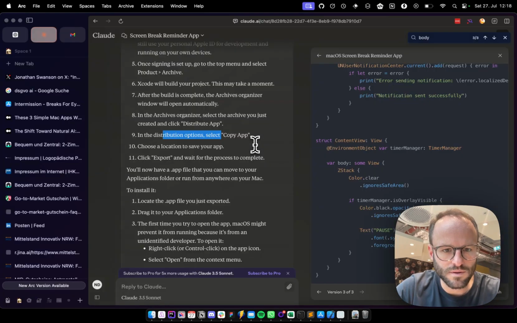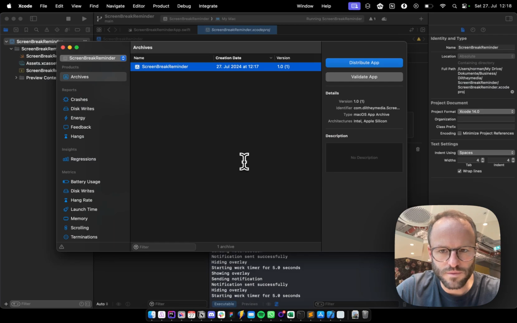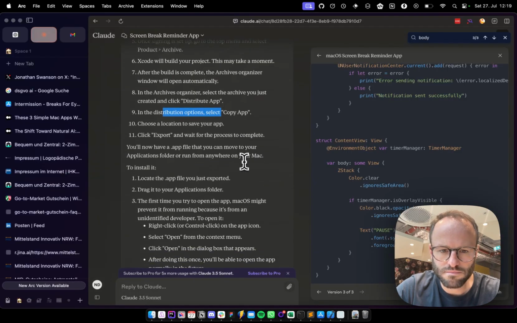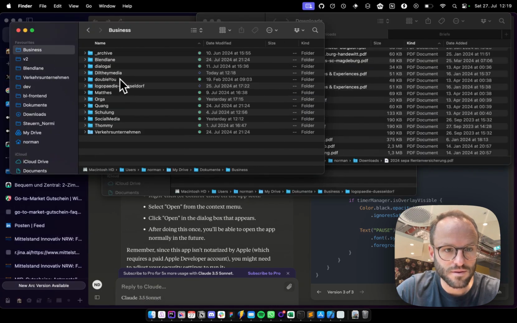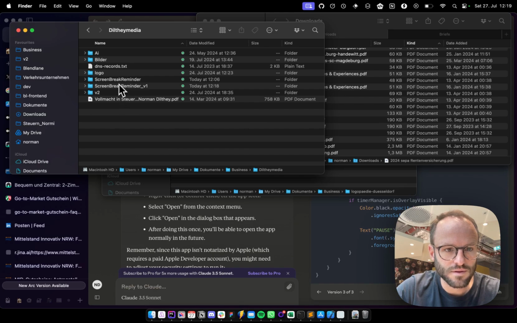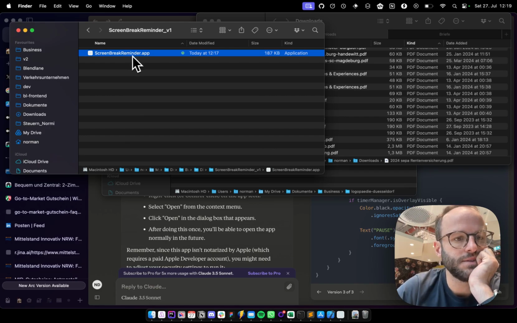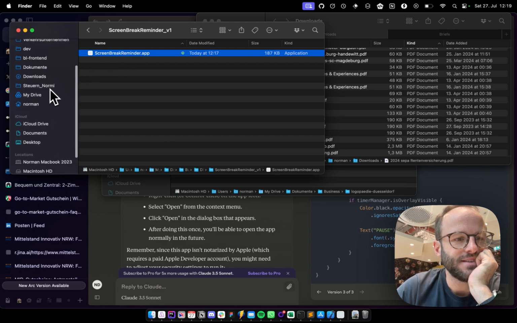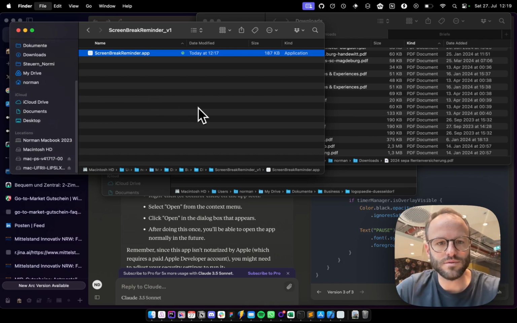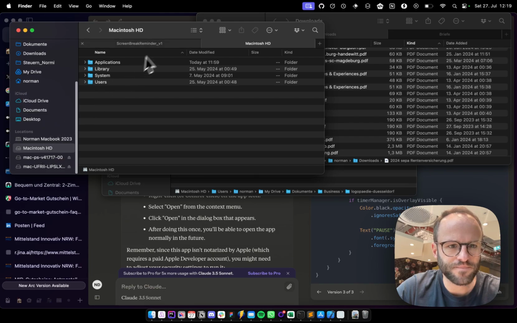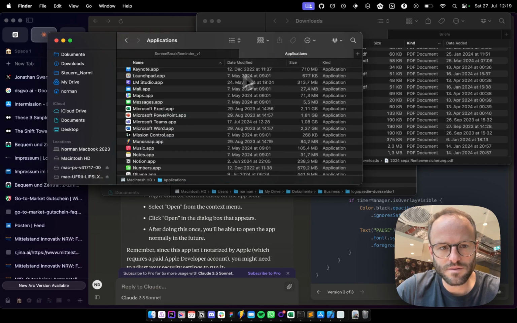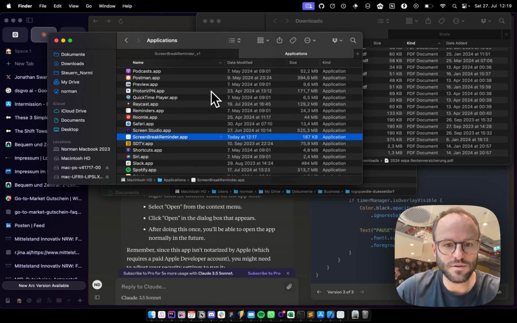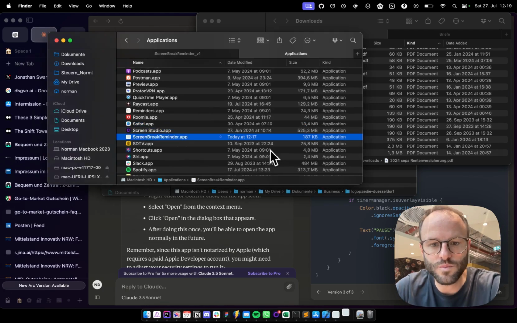Let's call that v1. Export and wait for the process to complete. Alright. Now, do I actually have this in my Finder now? I do. Wow. That's crazy. Let's install this to, oh man, applications. I never do it this way. So this one? Yeah. So now I've installed it. Probably have to run it once. Yeah, I want to open it.